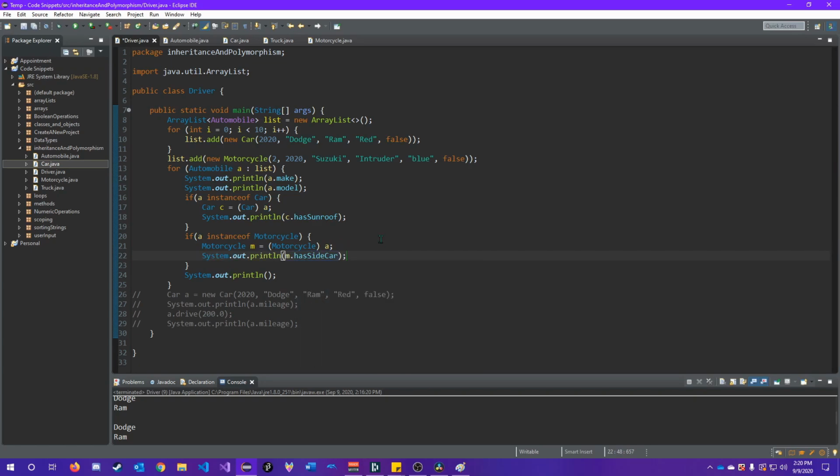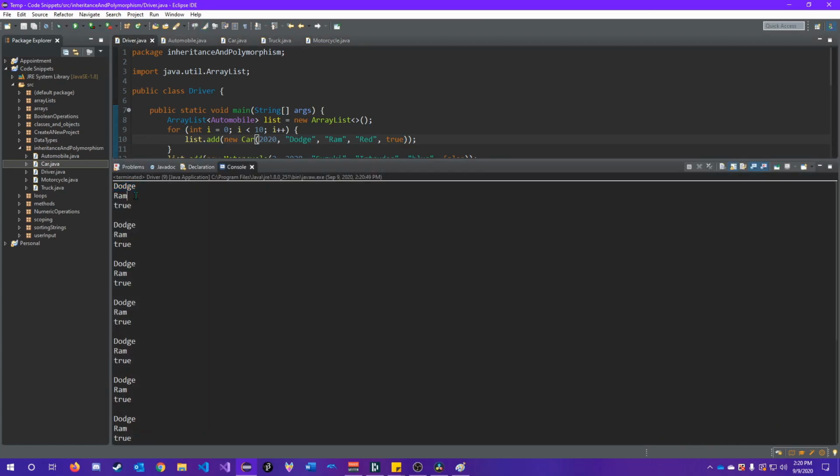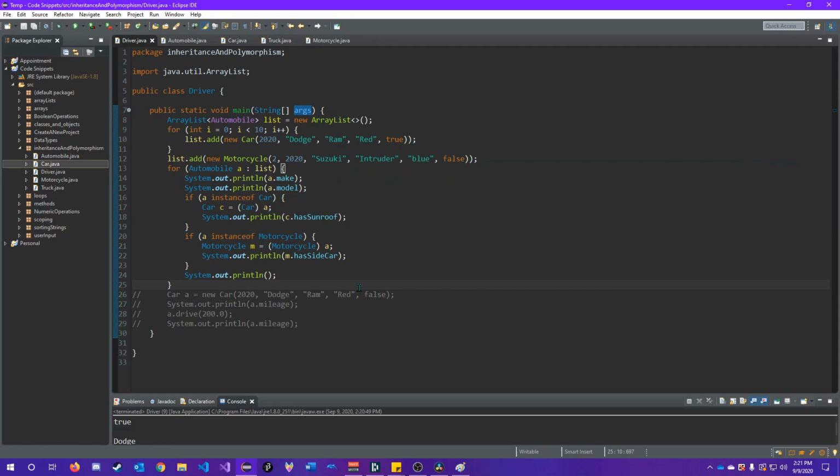And actually we're going to change this false to a true. So now all of our Dodge Rams will have a sunroof. And now let's run this. Now we've printed out Dodge Ram, so that's our make and model of the cars that we added, and now they all have sunroofs. And the Suzuki Intruder does not have a sidecar. So now we've successfully gone through our list of automobiles and casted them properly as cars and motorcycle objects.